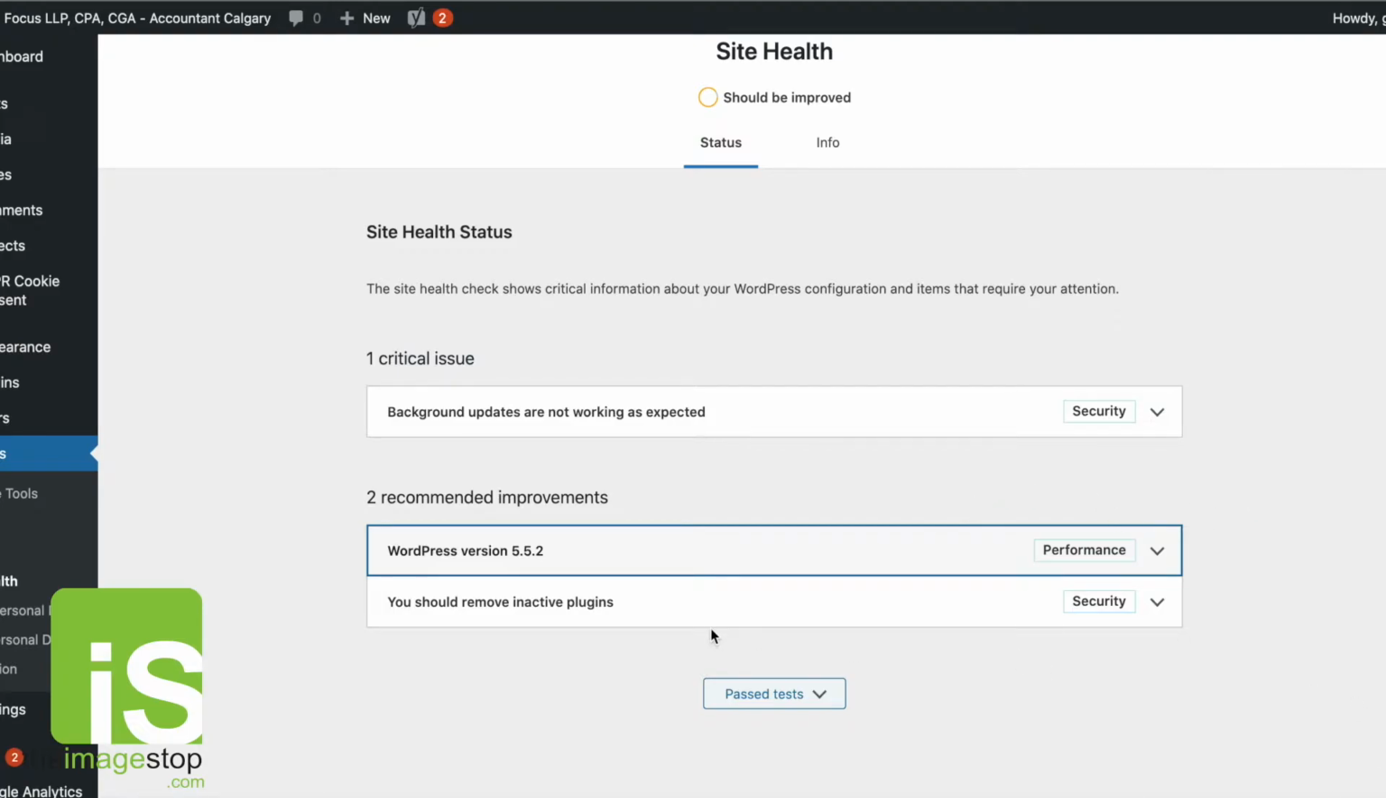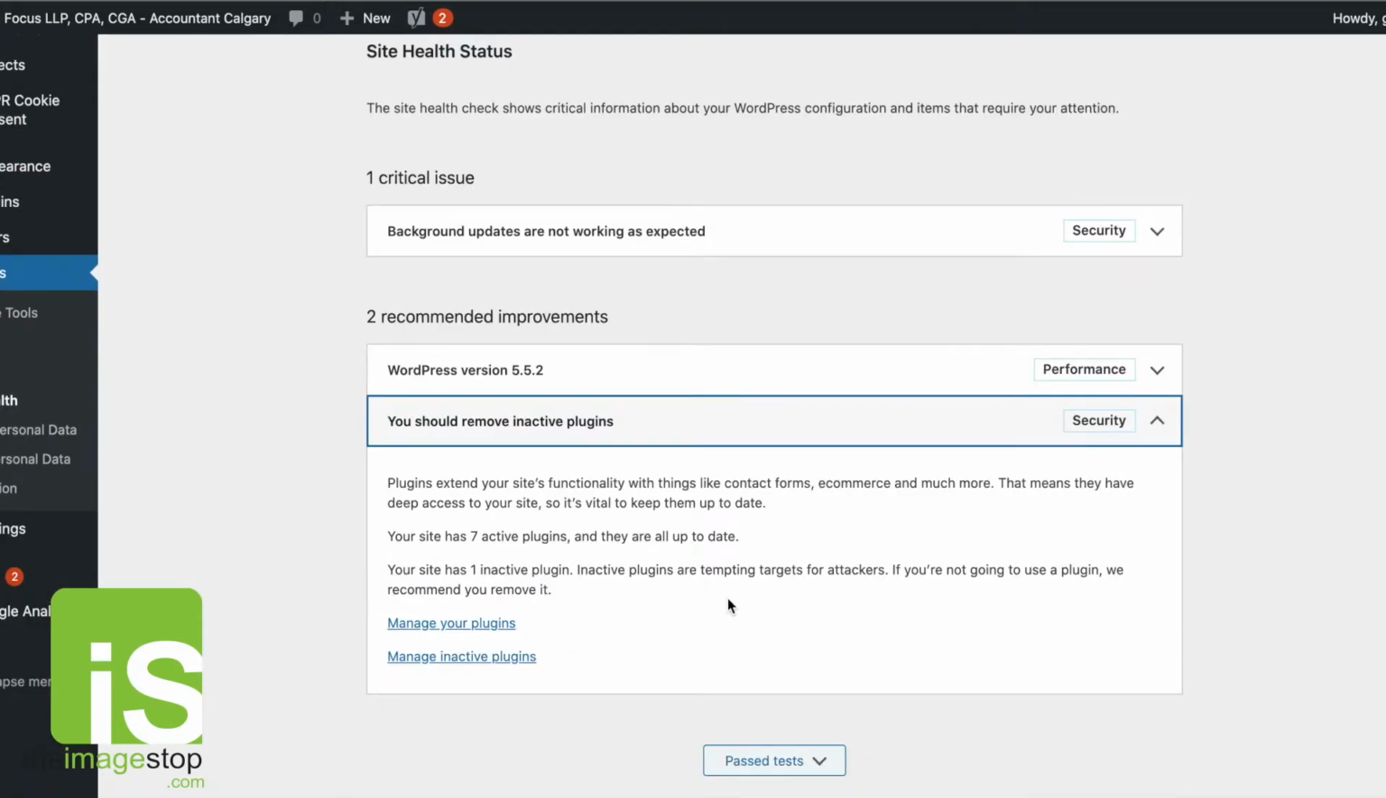Lastly, here it says you should remove inactive plugins. You'll occasionally see where it says remove inactive themes as well. Not to worry. We usually only have the default themes installed, and often it will only be one plus the one that's being used for you. In this case, if we open this one here, it says there are 7 active plugins and 1 inactive plugin. That may actually be one that we have pending because it's maybe in development, but not a huge concern.